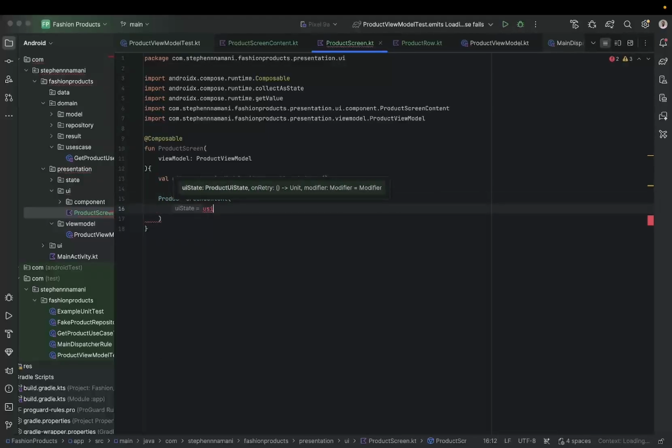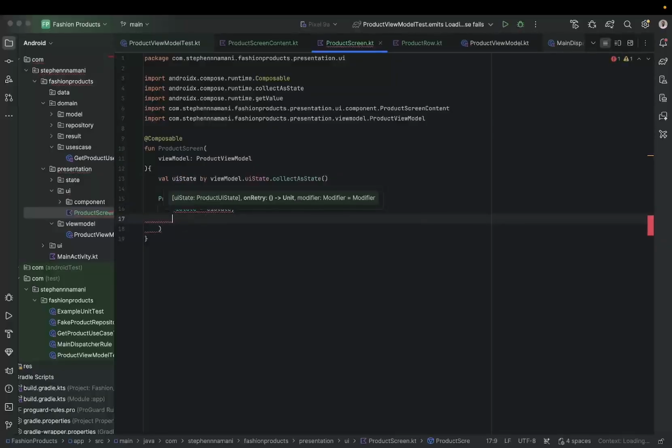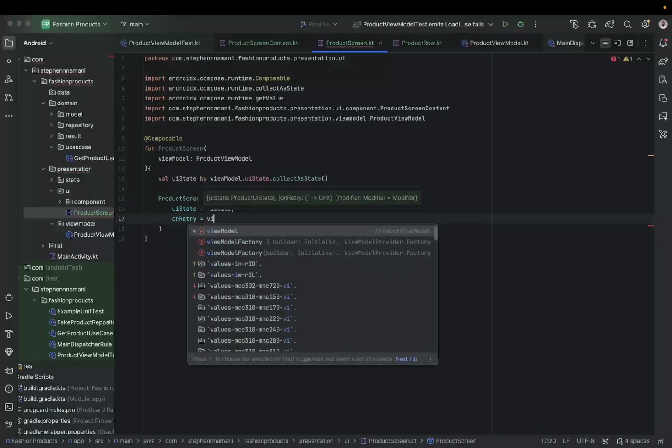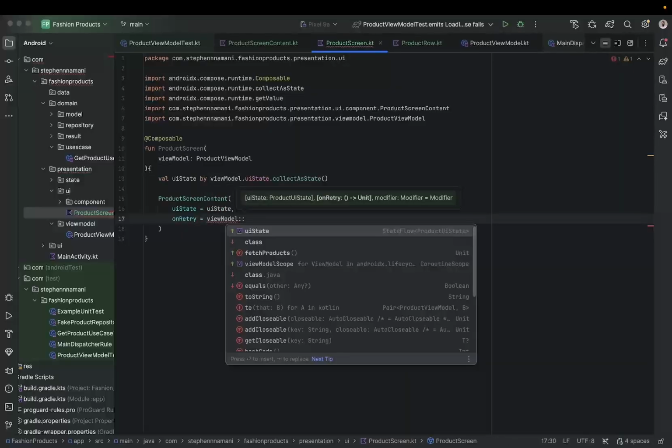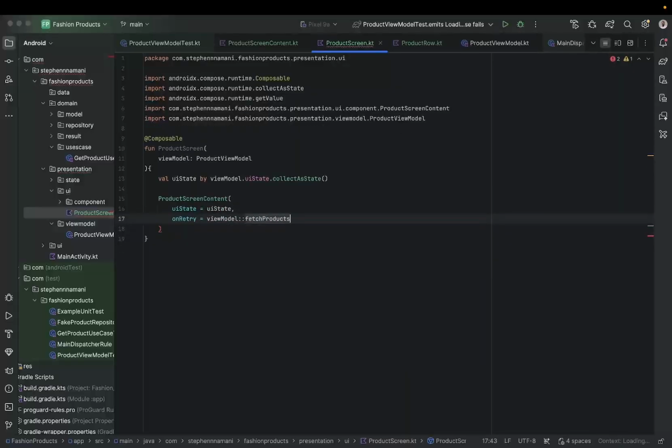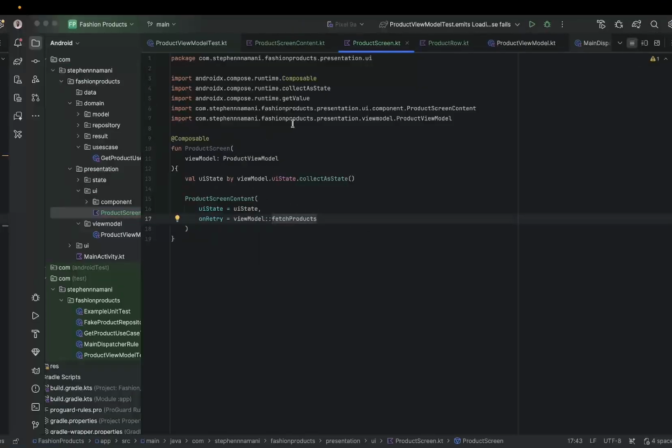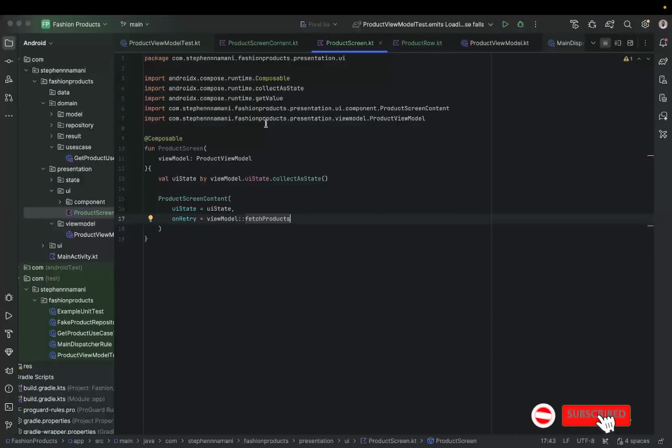That's fine now. So now we can call that ProductScreenContent that was complaining earlier. Our uiState is equal to our uiState. Then on retry, we can set our view model to fetch product, so it calls fetchProduct on retry, like that. Okay, so that's our UI implemented. Now let's write the test for our UI.